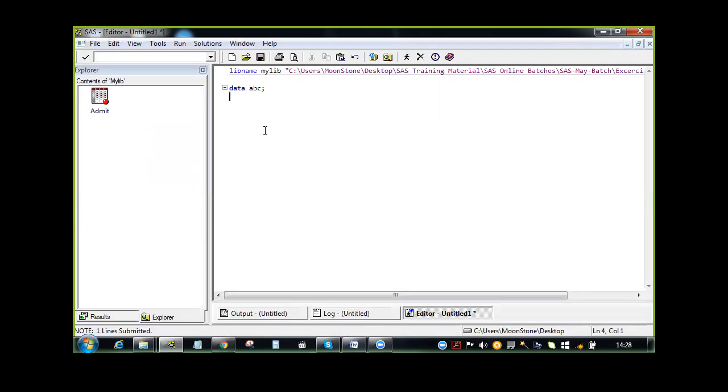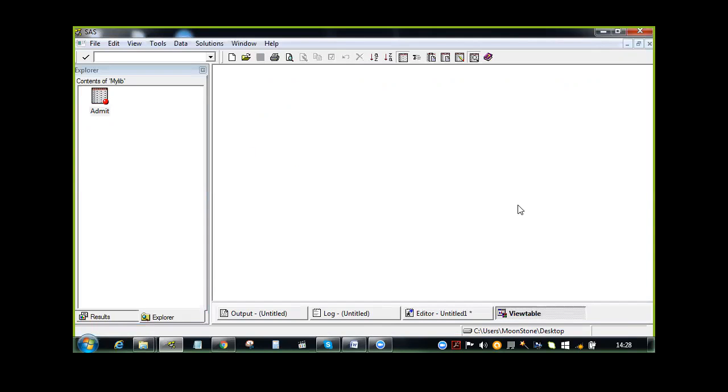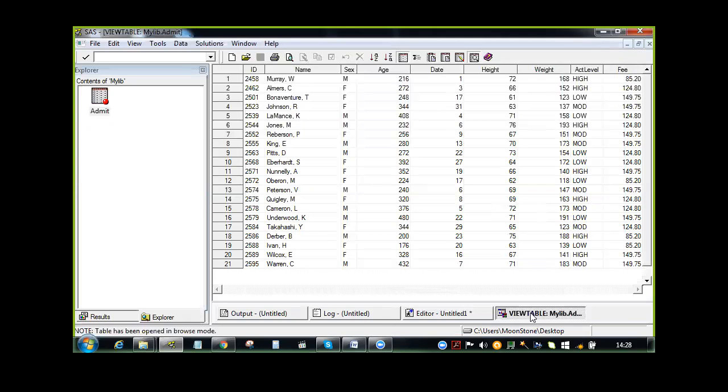From which data do I want to create this dataset? From admit. myliv is the parent directory, and admit is the dataset name. It will make a copy of myliv.admit inside ABC. Then I need to create a new variable, fee_new. I know that myliv.admit has a variable which is fee. Let's check it out. This is the fee, and it should be double of fee.